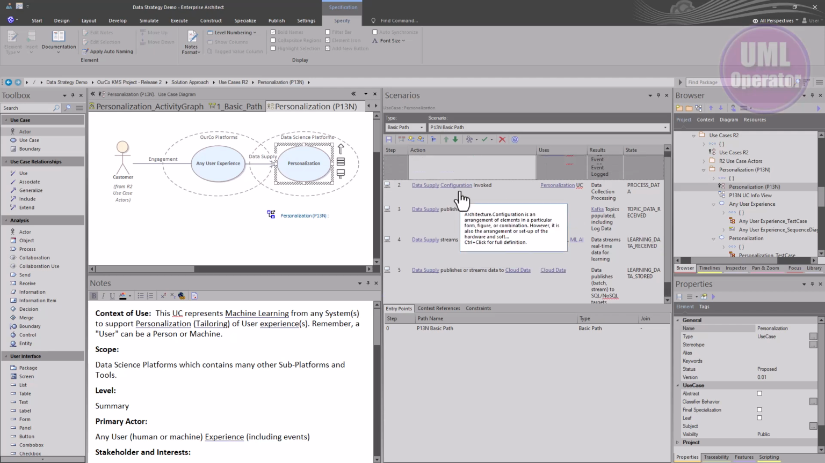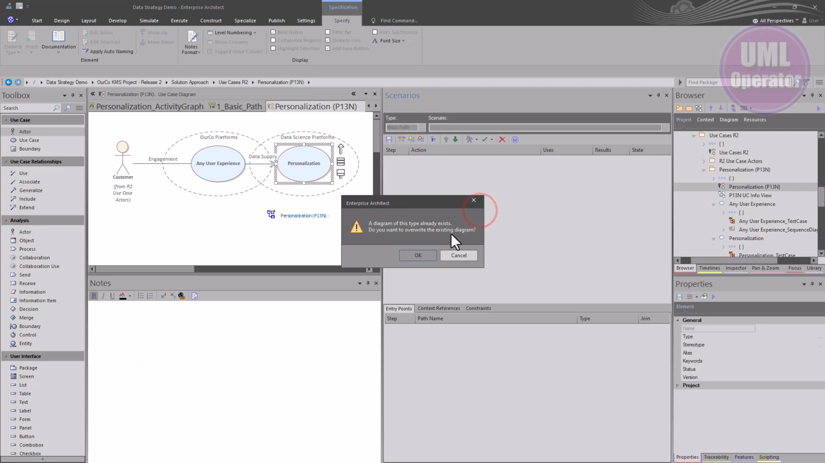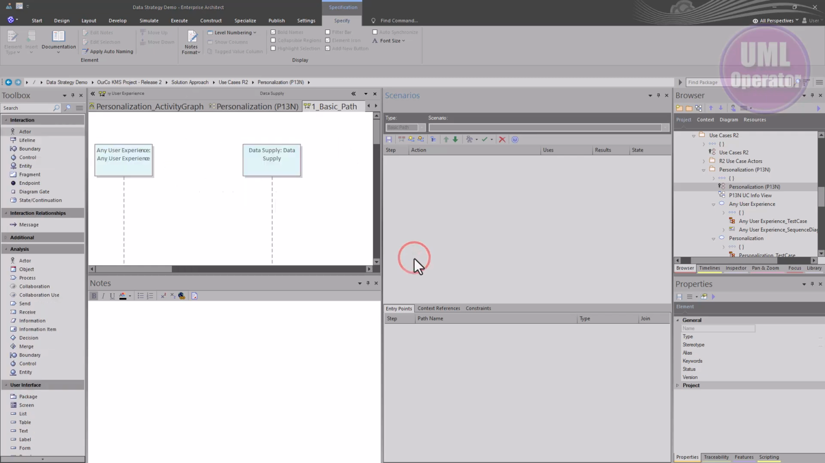We've already added some steps, which includes some uses column, results, and some state references if we want to generate a state diagram, right? So we have basically set this up so that we can create a sequence diagram. So let's go ahead and auto-generate a sequence diagram. All right, so go down here to sequence diagram. It's telling me the diagram already exists. Do you want to overwrite the existing diagram? And I'm just going to hit OK, right?